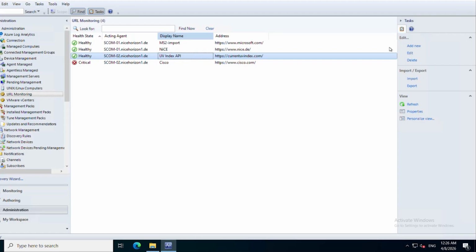Can I check availability from different perspectives, from different points? Yeah, so with that in mind, the management pack starts from the configuration page. When you install the MP in SCOM administration, a new item called URL monitoring will appear under device management. Here we have some pre-configured websites already added and being monitored.